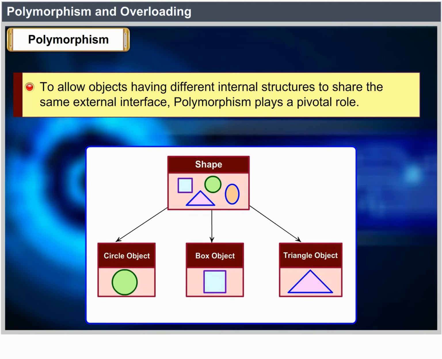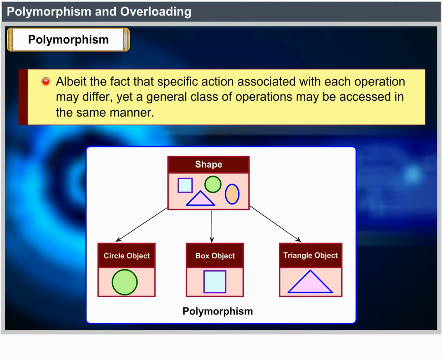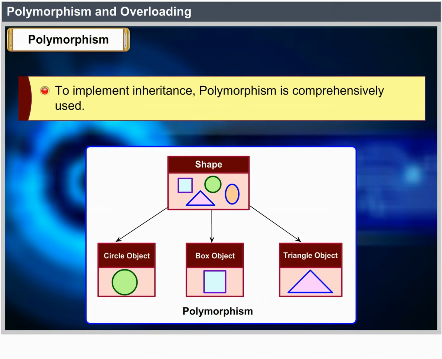Polymorphism plays an important role in allowing objects having different internal structures to share the same external interface. This means that a general class of operations may be accessed in the same manner even though the specific action associated with each operation may differ. Polymorphism is extensively used in implementing inheritance. Overloading.